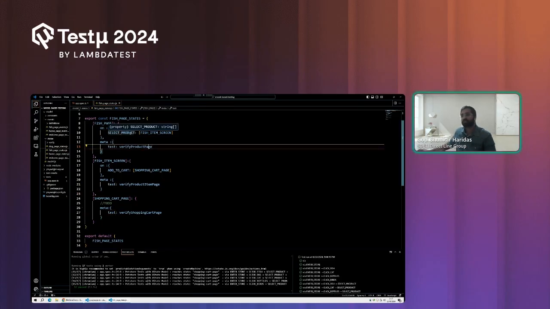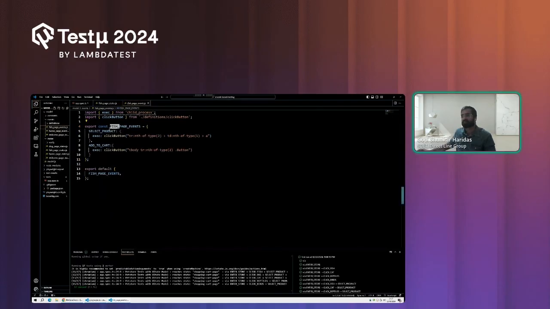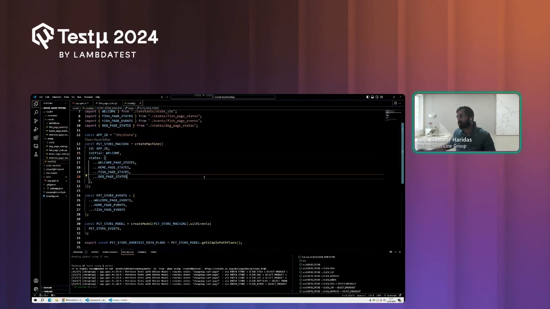So it shouldn't really be a problem. Yeah, so where do I define these transactions? I defined it in the corresponding page events, just on the events. So if you see here, there is click fish, click dog, click cat, reptiles, birds, etc. And if you go to fish page, it's select product and add to cart. So it's a very basic example, so that it's something that we can follow.